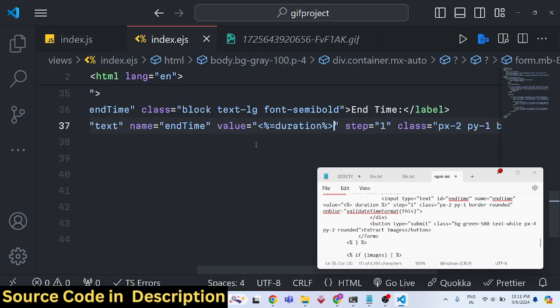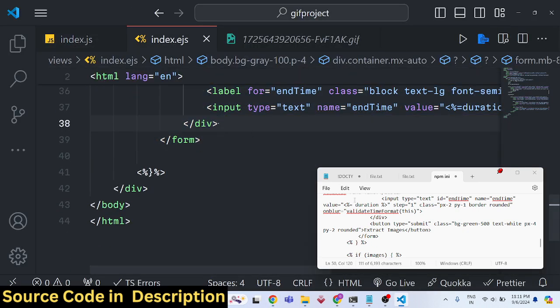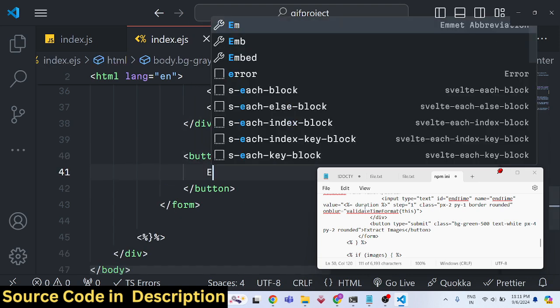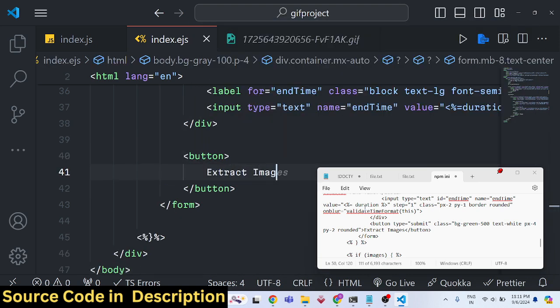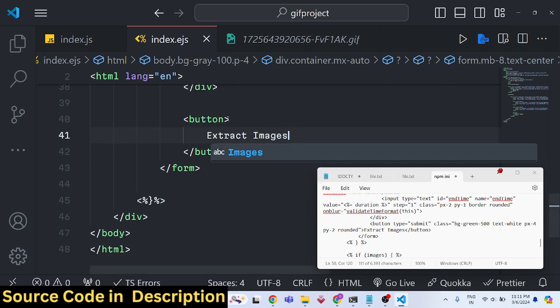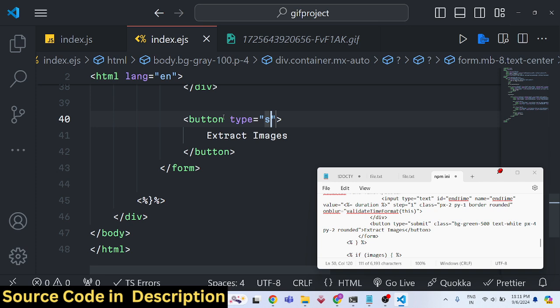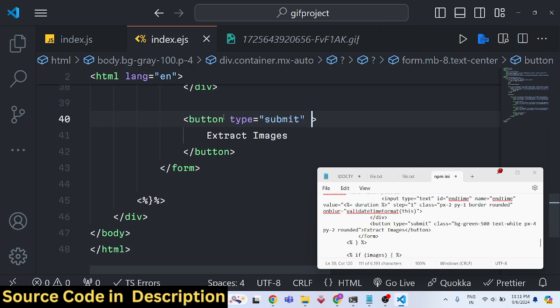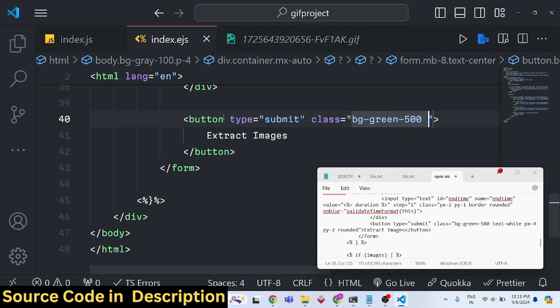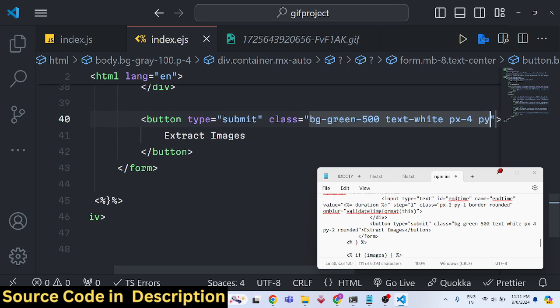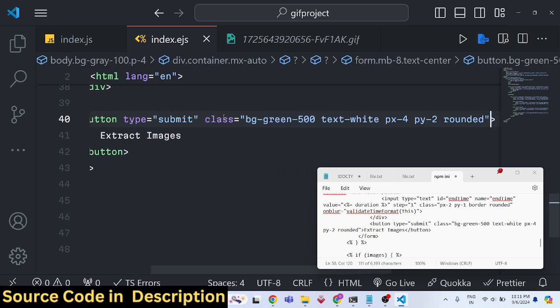So now we also need to have a button after these two input fields. This button will say extract images. So we will be having a button of type submit. It will have basically a Tailwind class: text will be white, px-4, py-2, rounded.